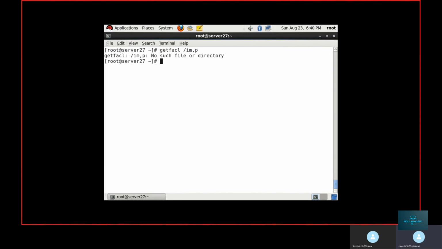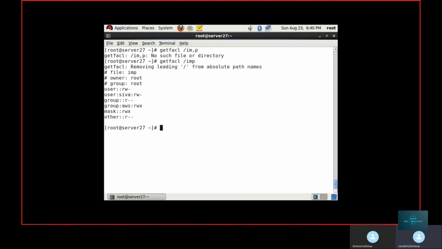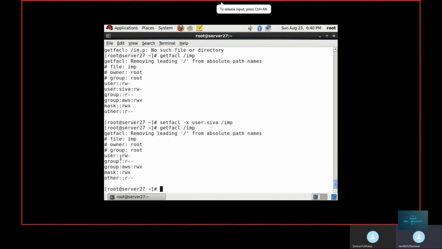I want to remove the ACL permission of user Siva, which we just gave. So setfacl -x, x means delete, user colon Siva, file name IMP. Now the file permissions are removed. If it is a group, -x group colon group name. User means user colon username. So getfacl IMP. Now see, no Siva permissions; they are removed.